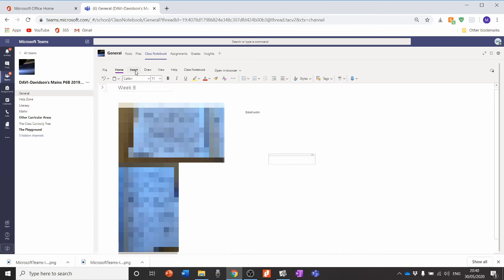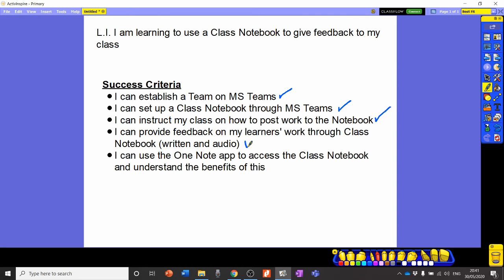However, another really useful way of giving feedback is to give it as an audio file. Now, you could record an audio file on your computer using a voice recorder and then drag and drop that file into the class notebook, just like we did earlier when we uploaded work. However, there is also an audio recorder built into Class Notebook. So by going to Insert and then clicking Audio, it will then automatically start recording audio onto the Class Notebook. So that's it. Giving feedback really is that easy.